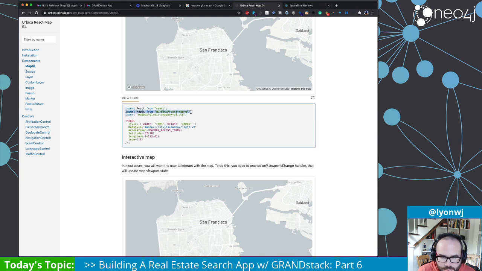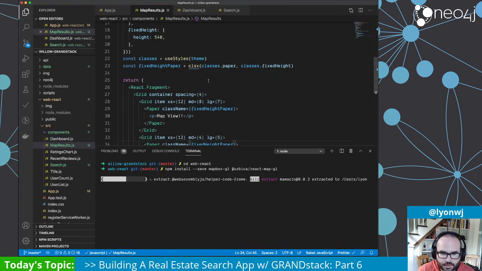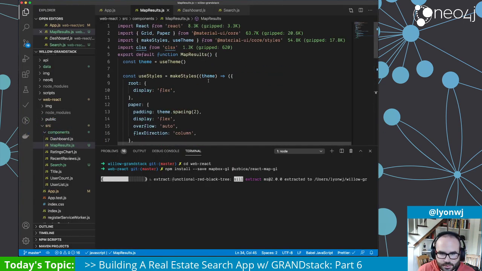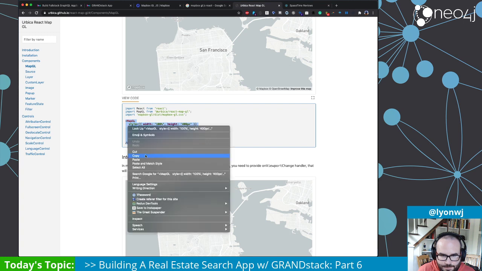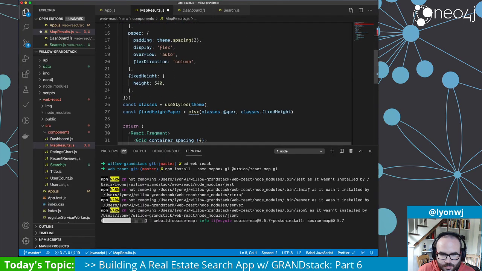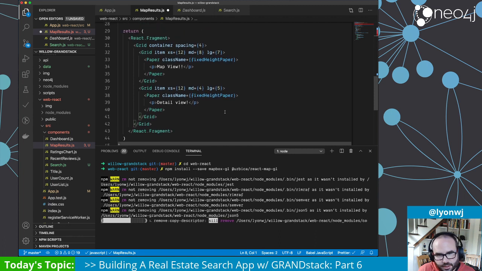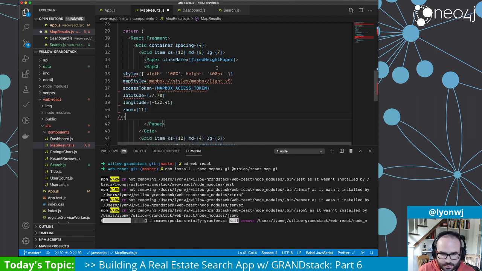So we import Mapbox GL, import the CSS. Let's go ahead and add that while this is still installing. And then here's the basic call to Mapbox GL. So we'll replace our map view placeholder with this. We'll drop this in.